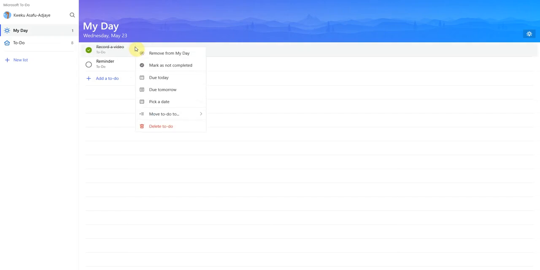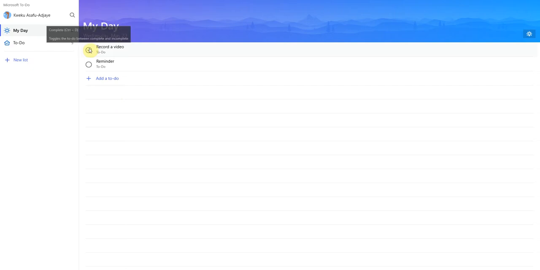Also, you can right click it: remove from day, mark as not completed, due today, due tomorrow, pick a date, move to do to, and then it doesn't have anything I should move it to right now. And that's it. I can also uncheck it, and you guys probably hear a giant loud ding sound. So it's a really interesting application.